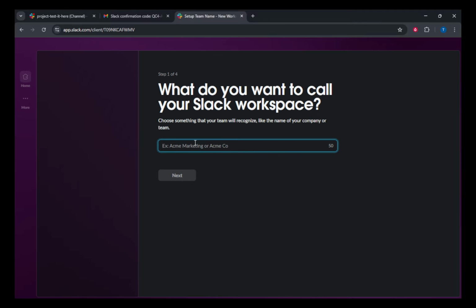After naming your workspace, you'll need to choose a URL for it. This is typically in the format of your teamname.slack.com, so it's best to select something recognizable and aligned with your team's name. Remember, this will be the web address that all team members will use to access the workspace in the future, so make it memorable and practical.